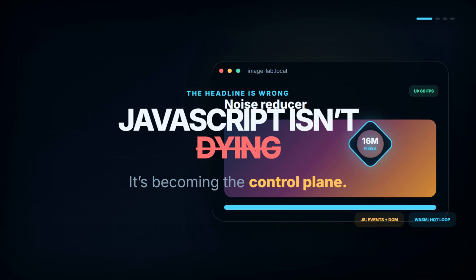It is being promoted. JavaScript becomes the control plane: events, the DOM, application state, network calls. WebAssembly becomes the engine room: codecs, simulations, editors, compilers, and hot loops. To see why that split matters, follow one work unit through the browser. A click begins in the DOM.